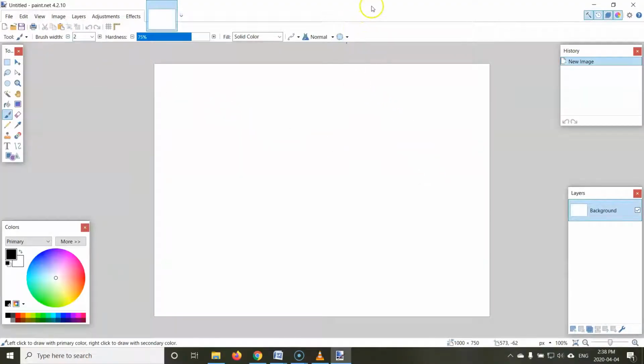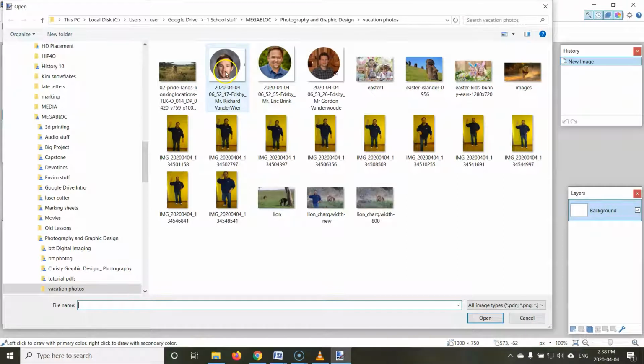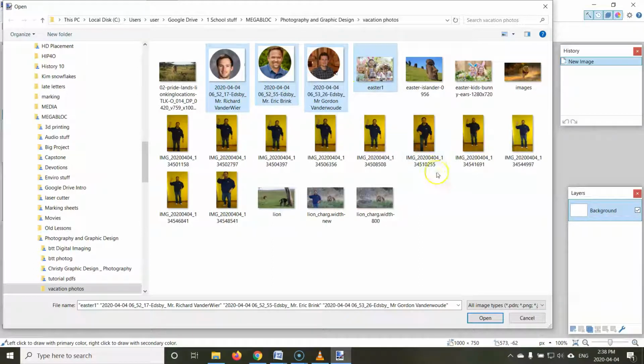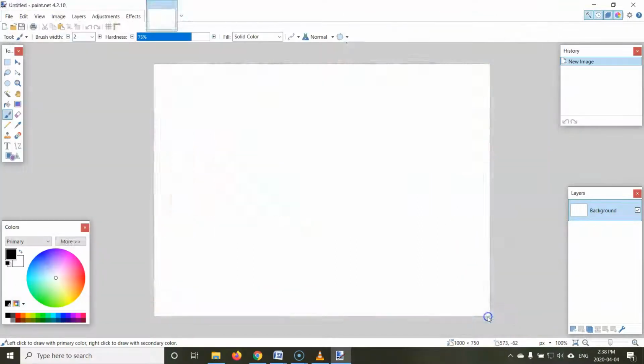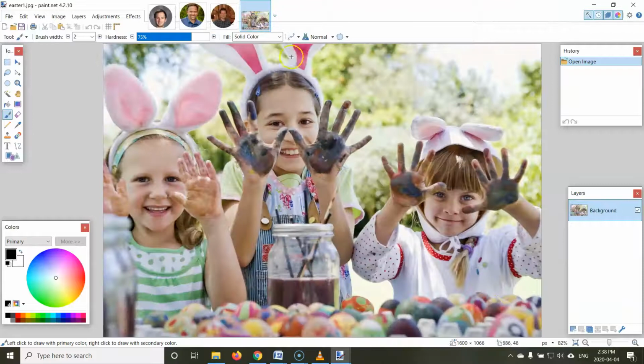What we're going to do is go and get our pictures. So I'm going to click Open, which is over here. And the pictures that I'm going to be using are this one, this one, this one, and this one. By holding Control down on my keyboard, I'm able to multiple select. Click Open, and here they all come. So here's my destination photo, and I'm going to take elements from these three photos and bring them over here.